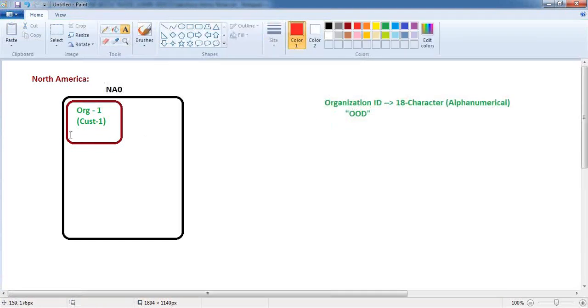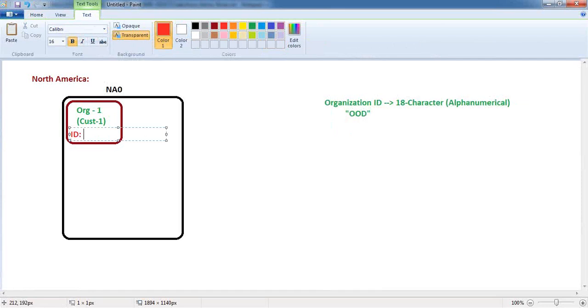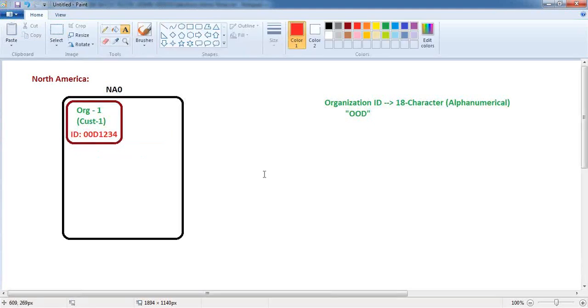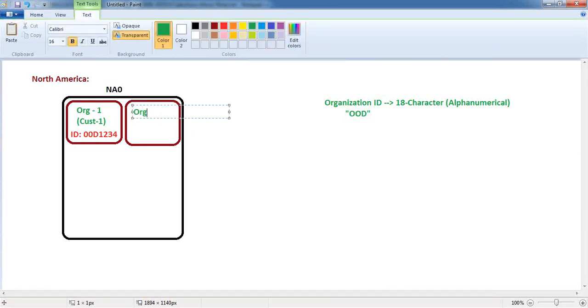For example, for organization 1, assume that the organization ID is 00D1234. Now, one more customer showed interest. For that customer, Salesforce is going to reserve some more memory space. For customer 2, who showed interest to utilize Salesforce services, they allocate a different amount of memory space. This is for customer 2, that means organization 2.